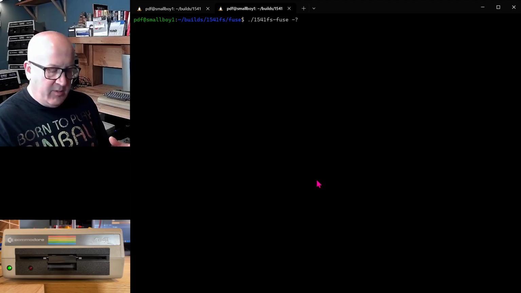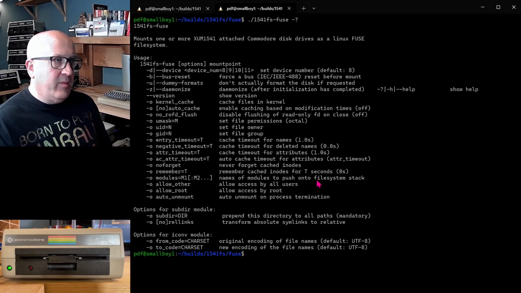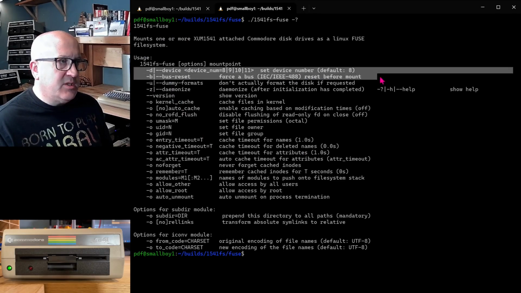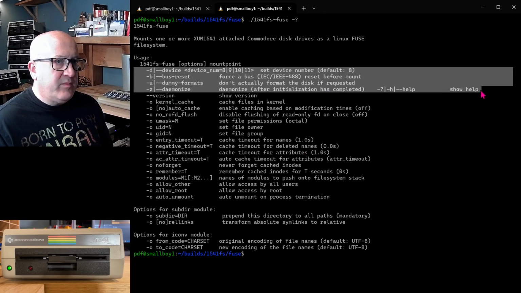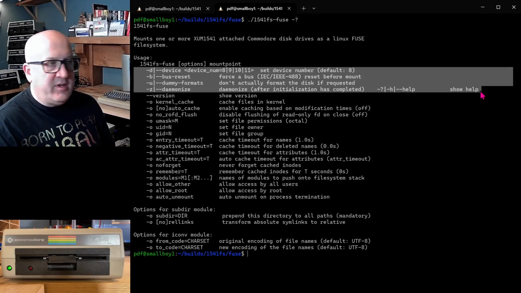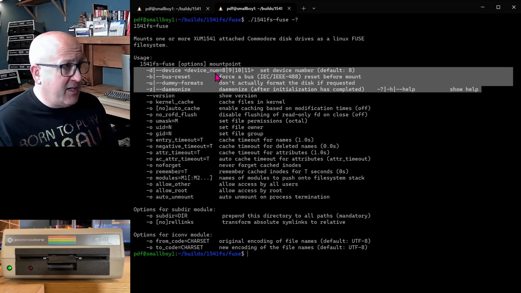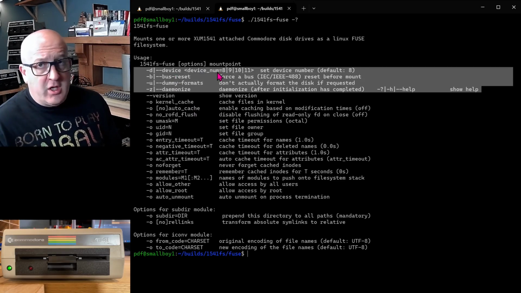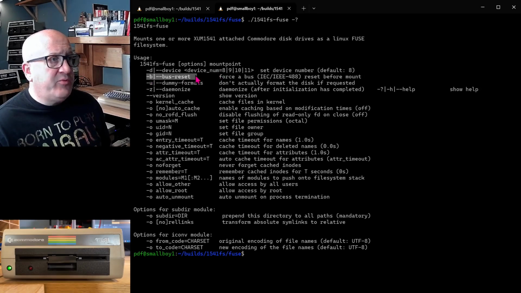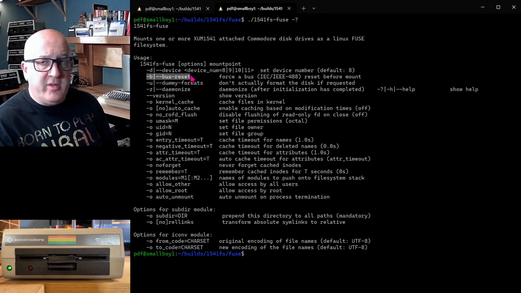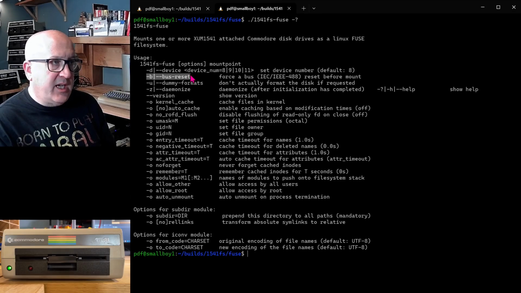Another thing I wanted to do is show you the command line options for this file system. So a lot of these options are just standard fuse application options. These are the options for this particular file system type. So you can pass in the device number, and devices 8, 9, 10, and 11 should work. I've tested 8 and 9. The bus reset option allows you to force an IEC bus reset before mounting the disk drive. I didn't do that here because I just turned the disk drive on. That might be useful if the 1541 disk drive gets into a dodgy state.